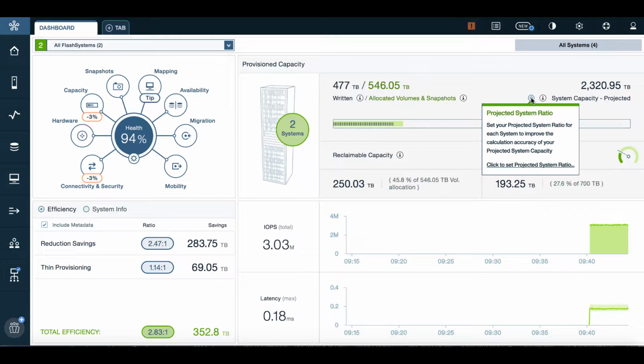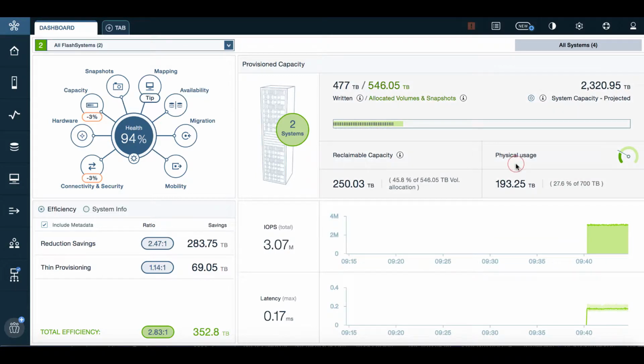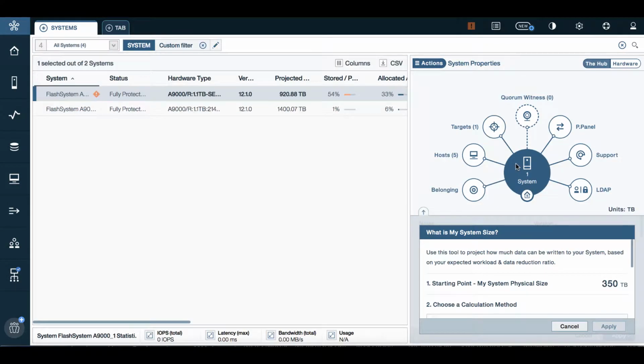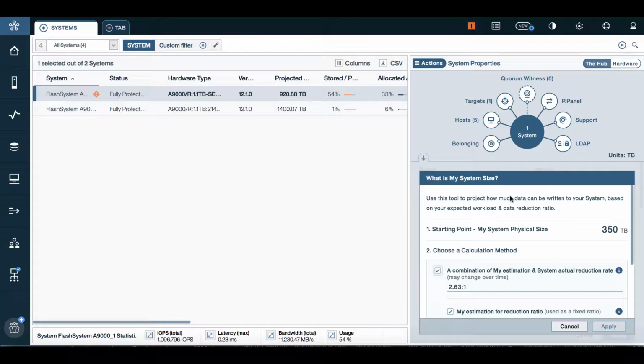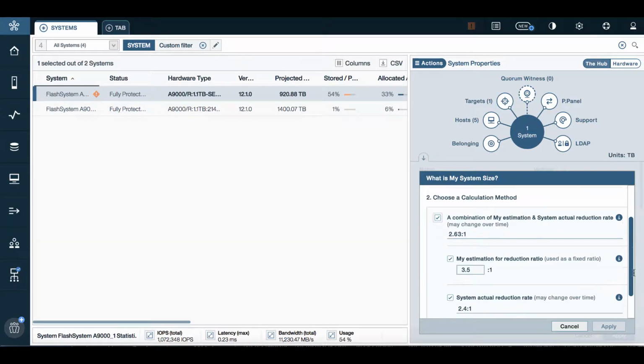Notice the hot link so that you can actually click on it and go immediately to how we calculate out the projection of the deduplication and compression on an A9000. Here's the link. Feel free to click on it. And as you can see, because we clicked on the gear icon, we can actually change what is my system size. Notice it actually will start with the starting point, the 350 terabytes, and then, as you scroll down, we actually have the choice of choosing the calculation method.